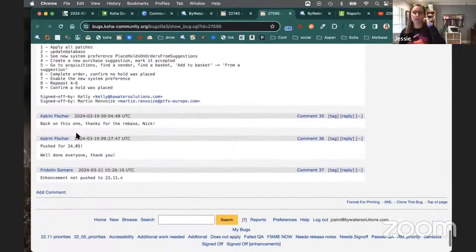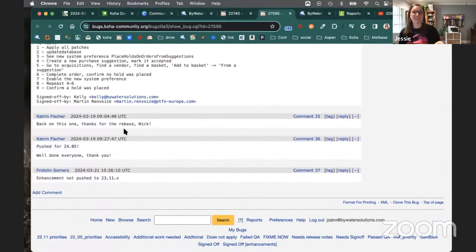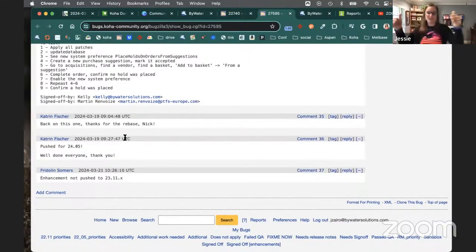And then if we scroll down a little bit further, Katrin pushes it to 2405. Hi, Katrin. She is our current release manager for Koha, and we're super excited. So this will be pushed to 2405, as Kelly mentioned earlier. And because it's an enhancement, it will not be backported. So again, what that means is generally for enhancements, they will just go into the next release.